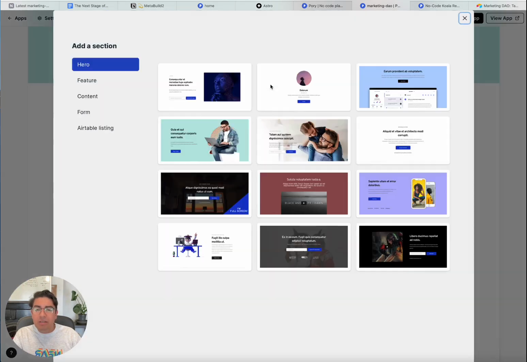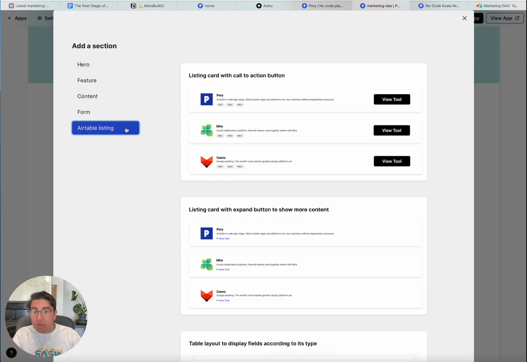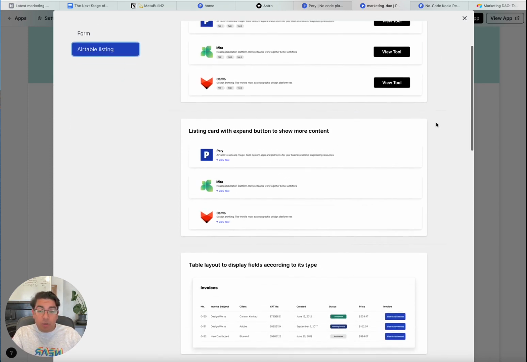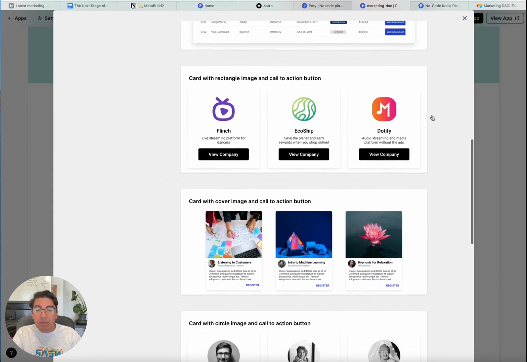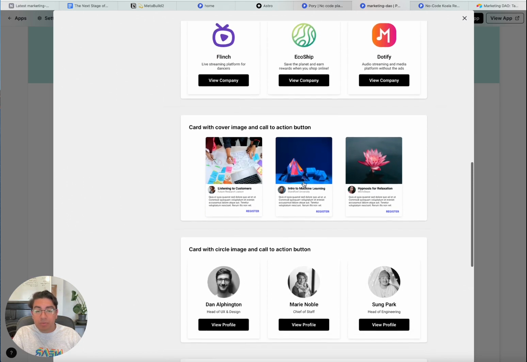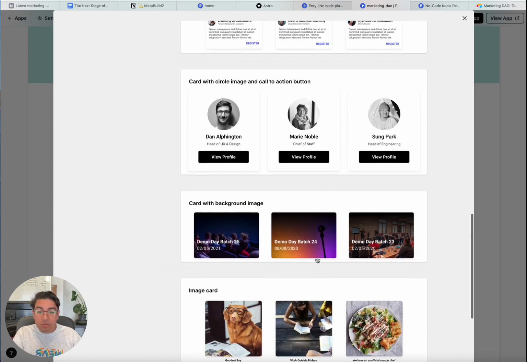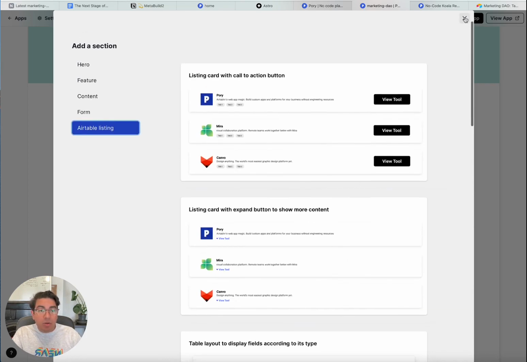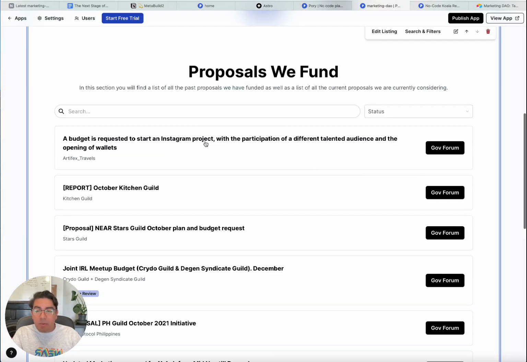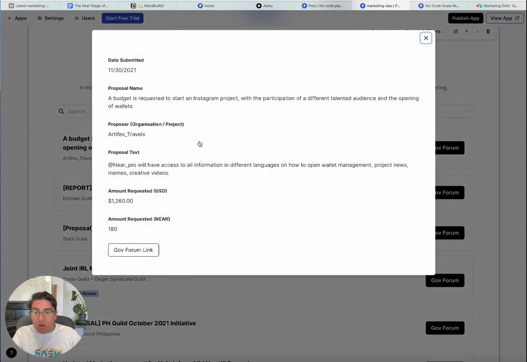Now, the most interesting part is the data management. If we go to the Airtable listing section, you can see that Pori gives you a few options on how to display data, and this is the information that is all coming from Airtable. So you can have labels, squares, more visual. This gives you a lot of flexibility. So I'll really quickly go into a specific proposal. When you click on the proposal, you get the details for the proposal.